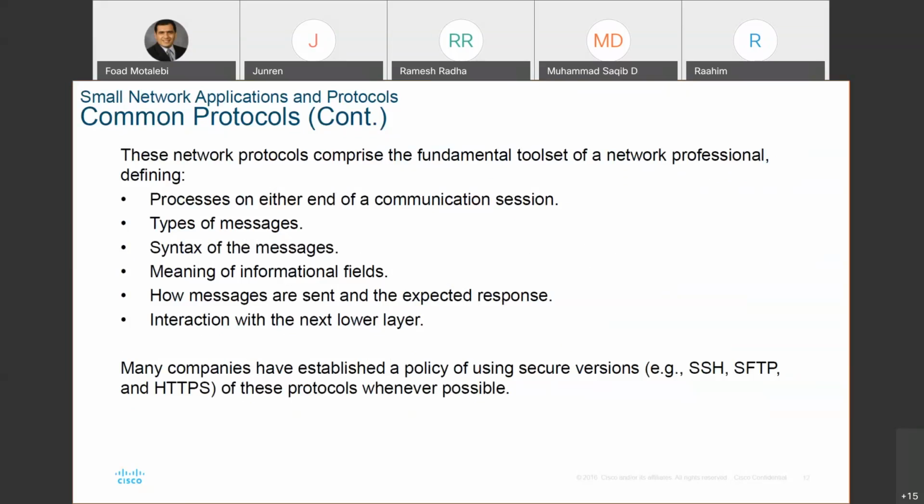So the network protocols comprise the fundamental tool set of a network professional. They are responsible for communication, for messaging, for syntax, information, how messages are sent, the expected response, and how they interact with the lower layers of your OSI model, and so on. Many companies actually prefer to use an encrypted format, SSH, SFTP, and HTTPS, to make sure that everything is secure. So it's like a game.